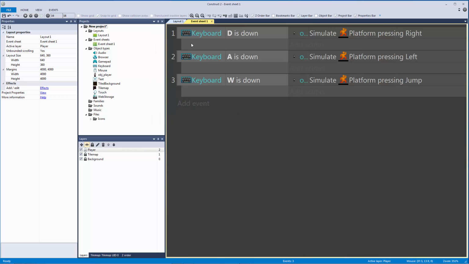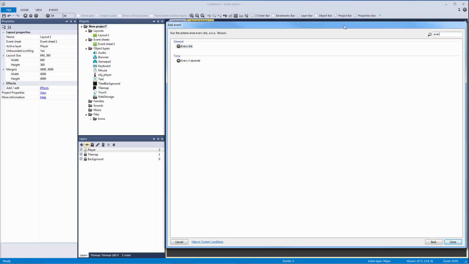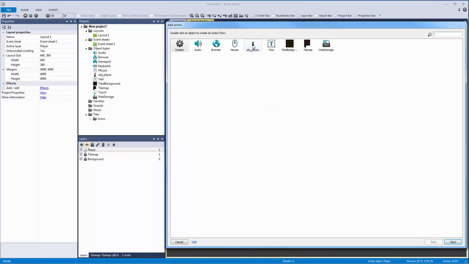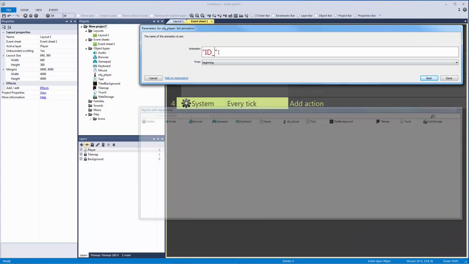And to control our animations, we want to use our prefix. So this is similar to how I've done it in the past. So I'm pretty much going to do the same thing. We're going to add event, system, type in every, or start to spell out every, and it'll search for it: every tick. Every tick is going to run every frame per second that this game is running. And every frame per second, what we want to do is go to our player. We want to set the animation to be ID underscore, and that's it. Once we have that ID underscore, we can now pick any animation that we want because we've given them all the prefix of ID underscore.